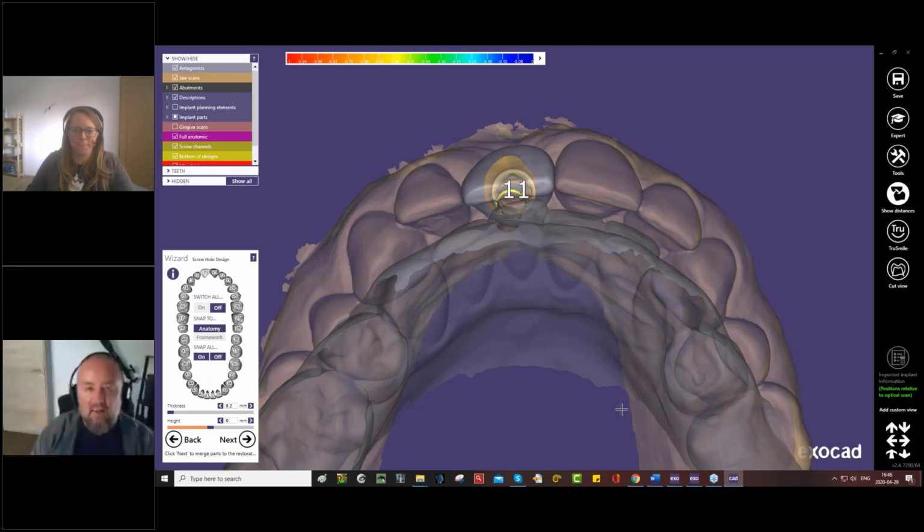He's asking if the reference is kept. So he's talking about the reference between the guide and the model. If the guide is saved or exported as an STL, is it in the same position, in the same coordinate system as the model? Yes, it is.